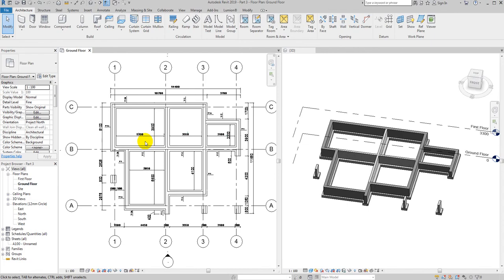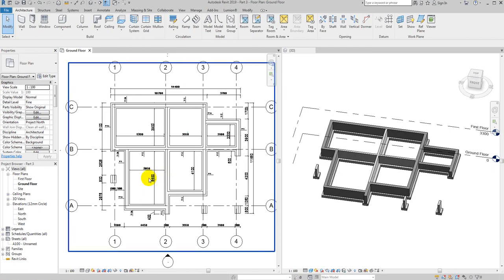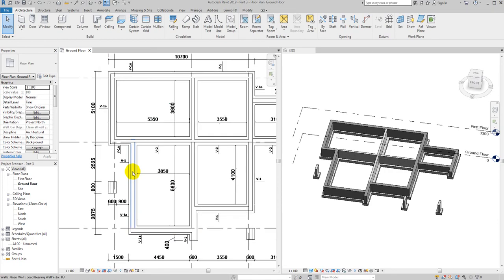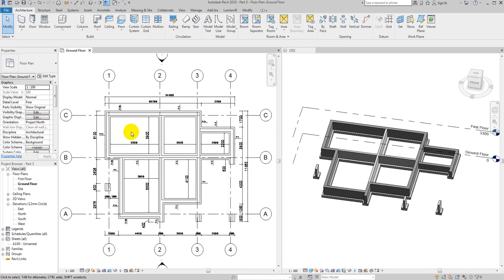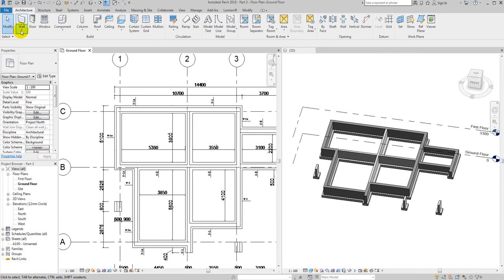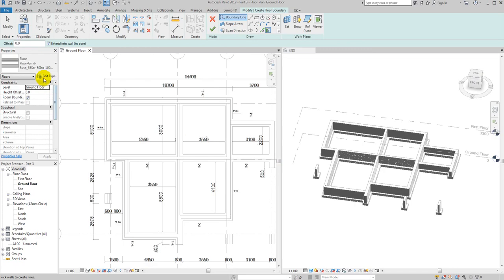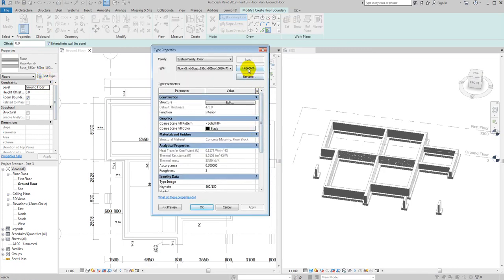And in today's tutorial, we will start doing floor slabs, walls, and we will import CAD floor plans for the ground and first floor. So, at the beginning, we will create our ground floor slab. To do this, you need to open floor panel, architectural floor, and we will create a new type.